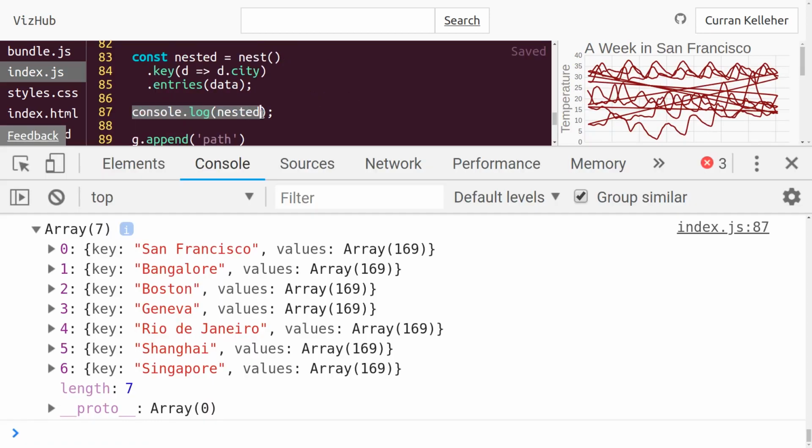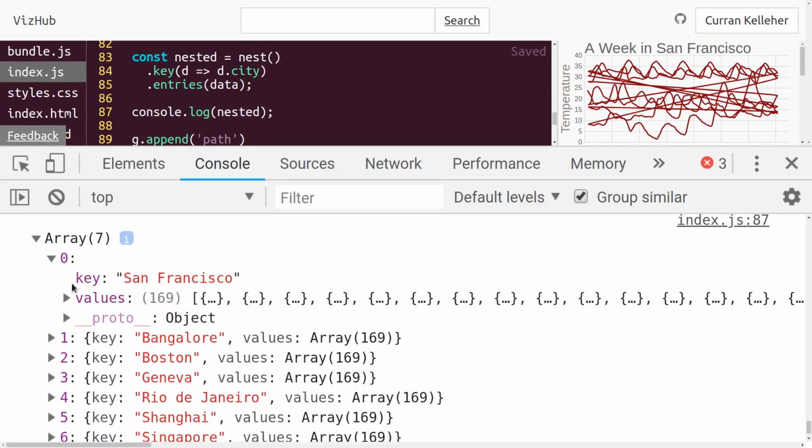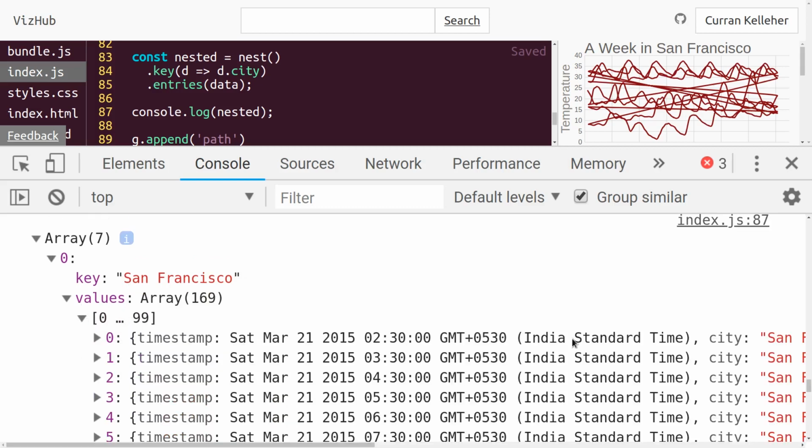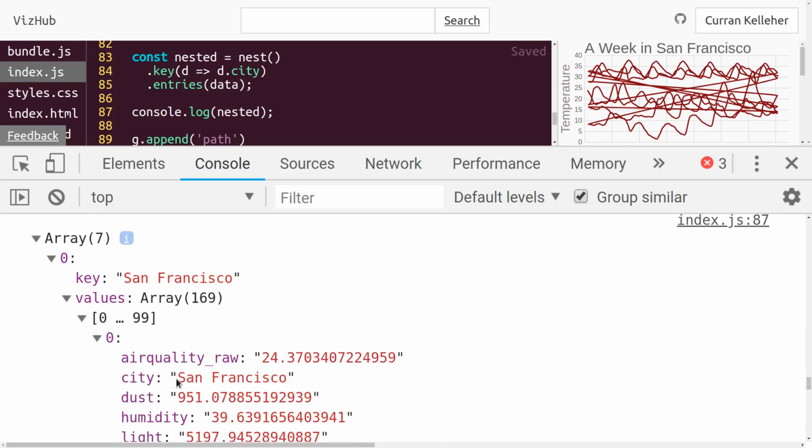When we say console.log nested, we get this array that has 7 entries and 1 entry for each city. And the values array for each of these top-level entries is the array of original rows where the city corresponds to the key here. So if I unpack this, we can see that indeed the city is San Francisco for all these entries here.